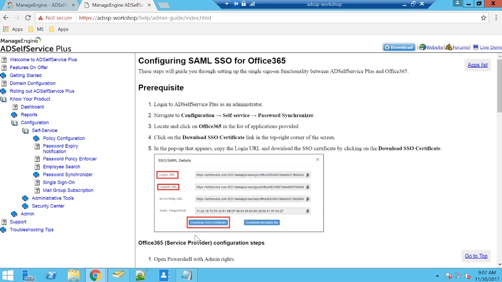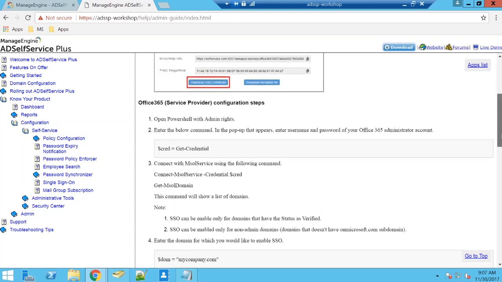I'm going to download the SSO certificate, locate and click on single sign-on and work with this. So I've already done the download part. I've also copied the login and logout URL. Like I said, the SAML or SSO configuration details that are required from the service provider depend on each application. So for G Suite, we made use of the login, logout, and error URL and the SSO certificate. Whereas for Office 365, we require only the login and logout URL and the SSO certificate. So we're not making use of the error or help URL.